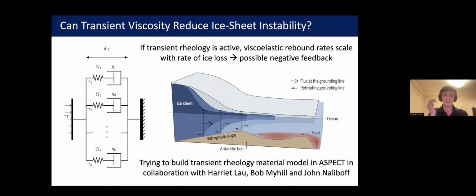Obviously, this is unmodeled behavior, so we have no idea whether it will turn out to be important or not, but it's definitely something worth investigating. So that's my current main Aspect project, which I haven't got as far with as I'd like. But if anyone has any ideas and would like to contribute to that, I'm sure me, Harriet, Bob, John would all be happy to hear from you. Thank you.